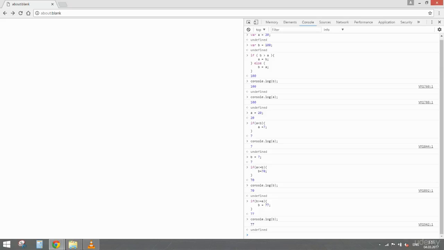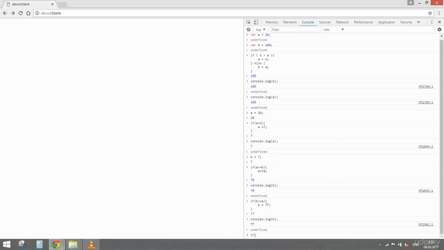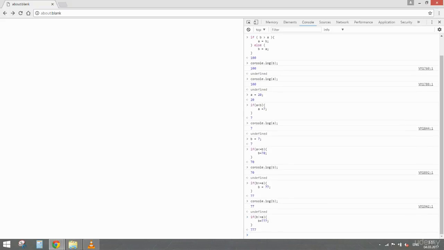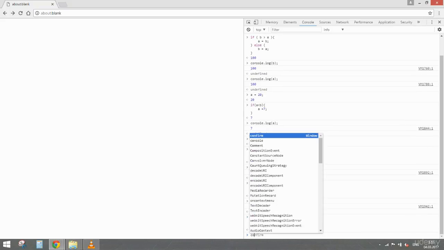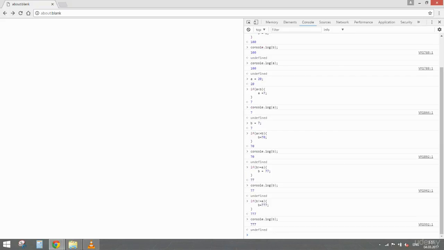Now let's consider the case when we want b not to be equal to a. We will write this by writing a not symbol. So b not equal to a, which is true, and we'll write b equal to 777. So you can see that the value of b was recorded as 777.